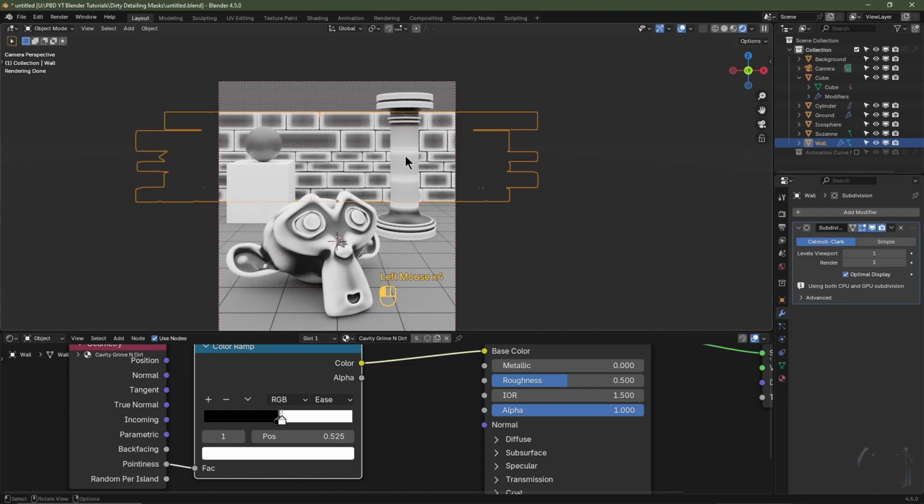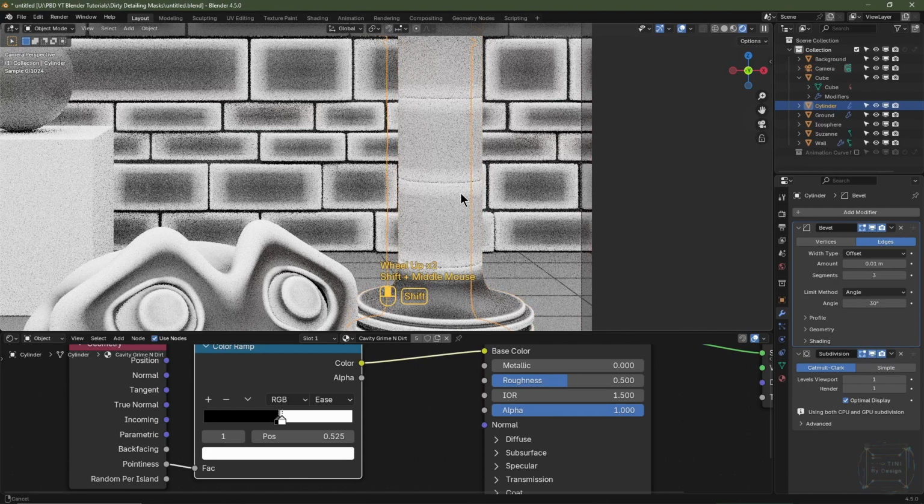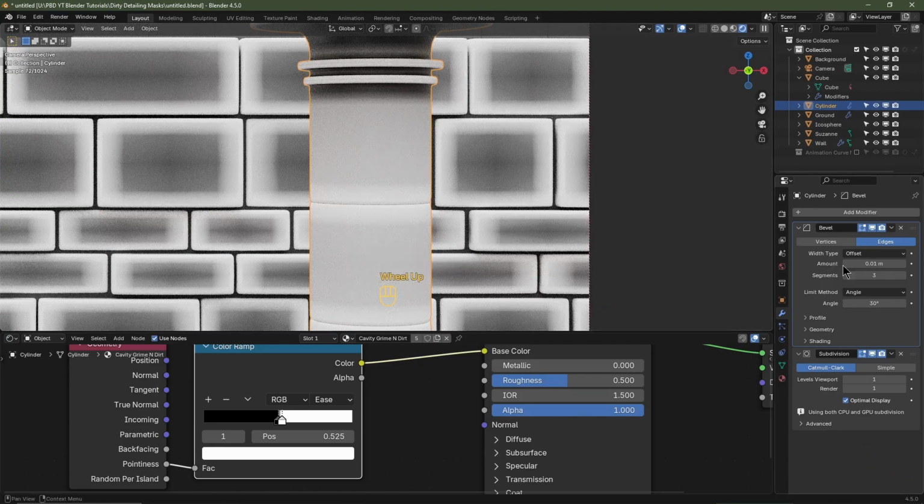I'll then select the column. Now I have got a subdivision surface on this column, but I don't want to increase the cuts because I don't want to subdivide the vertical vertices. I only want to subdivide the edges on this. So to get around this, I'm just going to increase the segments on my bevel modifier.